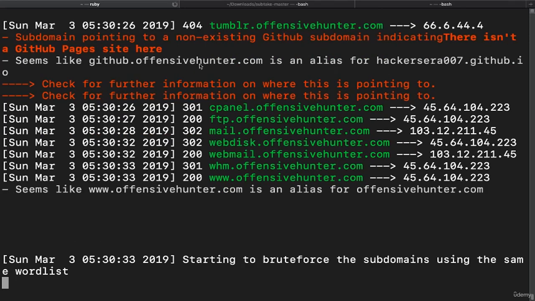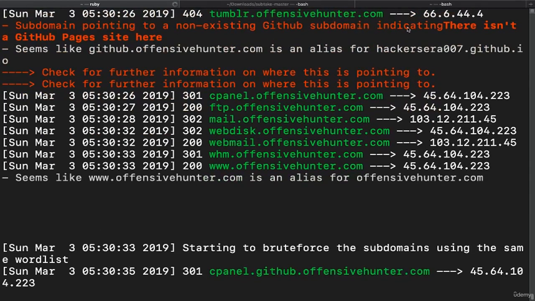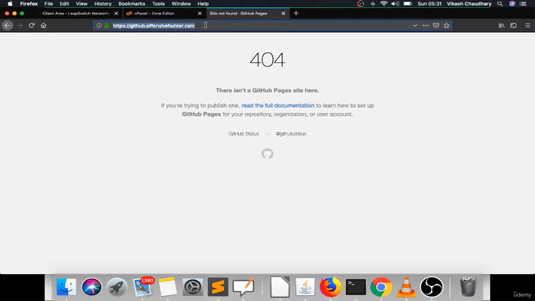Subdomains pointing to a non-existing GitHub subdomain, indicating there isn't a GitHub Pages site. So basically, it seems like github.offensivehunter.com is an alias for hackersera007.github.io. So this subdomain is pointing to there. Then I'll simply open this. The second step you do is check whether this is inactive or active. If it's active, you cannot do anything. Let's go to the browser, and you can see this is inactive. The subdomain is there, but it's pointing to a third party still. Yes, the DNS zone is still over there.